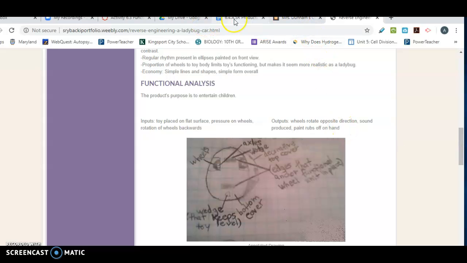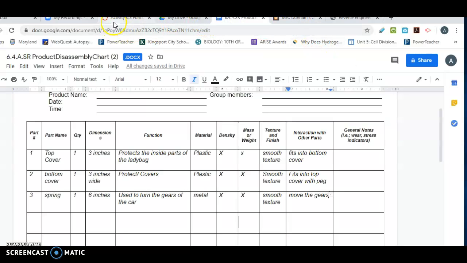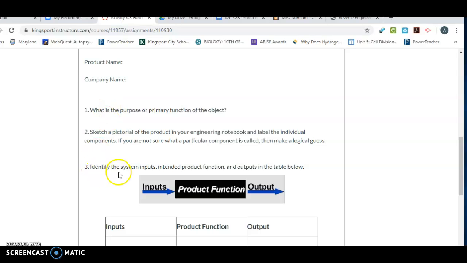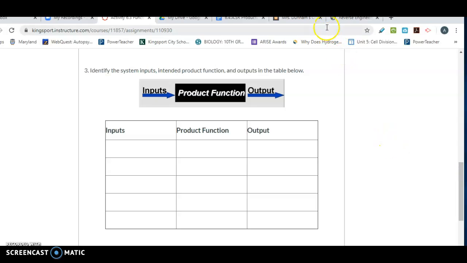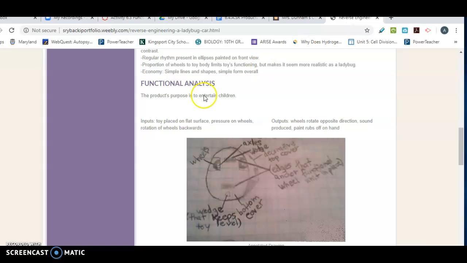Then the third thing that you need to do for this is to identify the system's inputs, intended product function, and the outputs. So again, for this, the inputs and the outputs will be just fine.